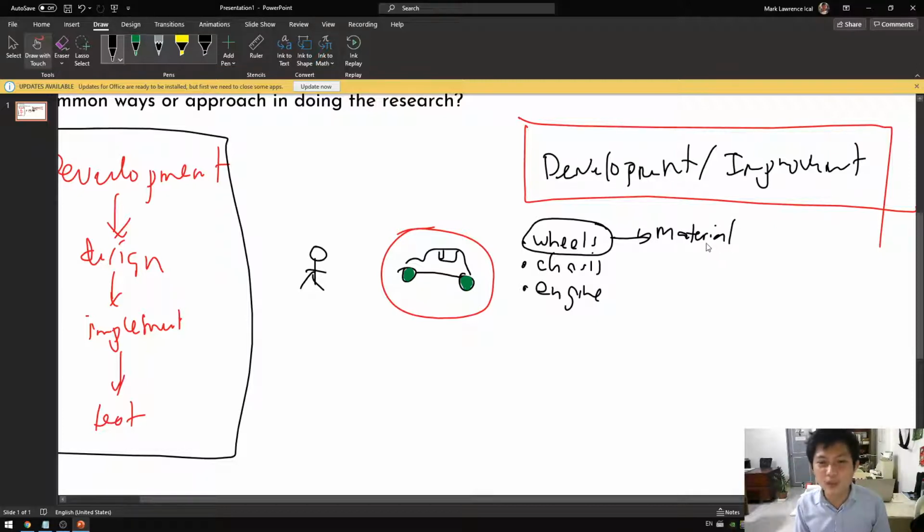Obviously, the problem with the wheel is not the shape. It should be round. So you said that the problem is the material itself, the wood material. So you're going to question yourself: if it's not wood, can we use metal? That's where you're going to do your research.